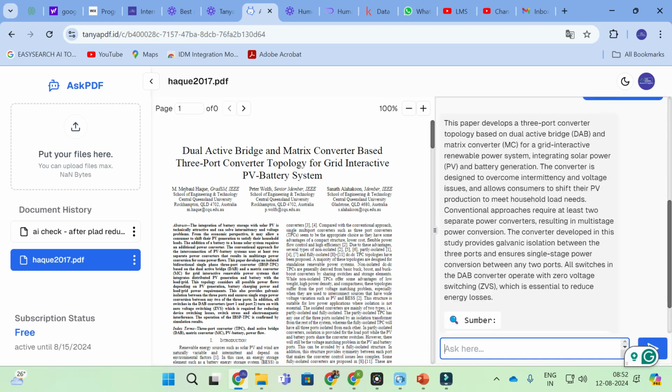Here you can see this is how the answer is generated. This paper develops a 3-port converter topology based on dual active bridge and matrix converter for a grid interactive renewable power system integrating solar PV and battery system. The converter is designed to overcome intermittency and voltage issues and also enable consumers to shift their PV production to meet household needs. Conventional approaches require at least 2 separate power converters, resulting in multi-stage conversion.